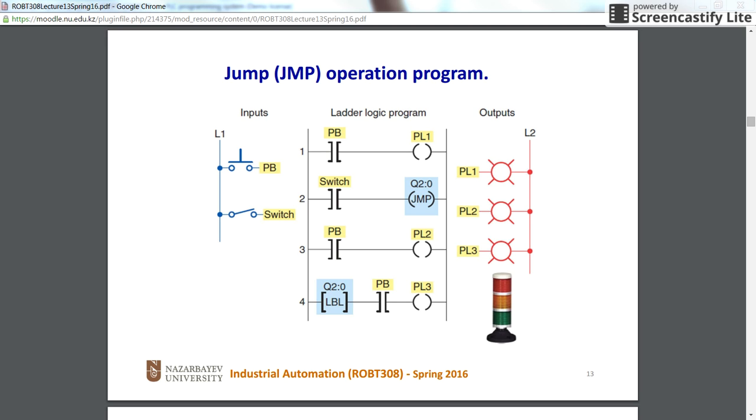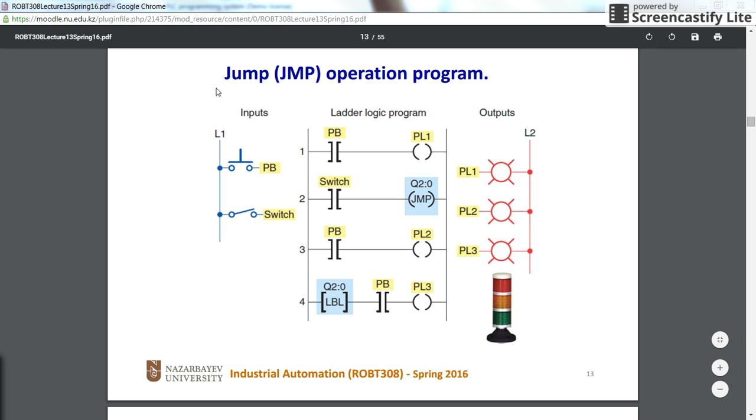In this video, I'm going to show you how to use the jump instruction together with the label in CODESYS. As you can see here, we have an example in which we have one push button and the switch and three pilot lamps, PL1, PL2, PL3.